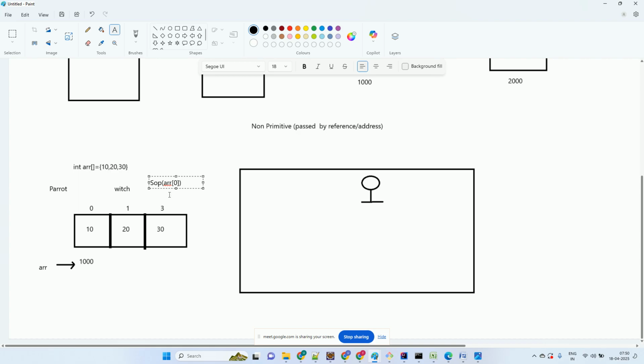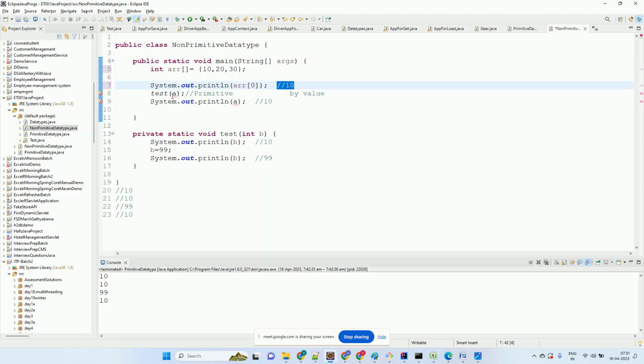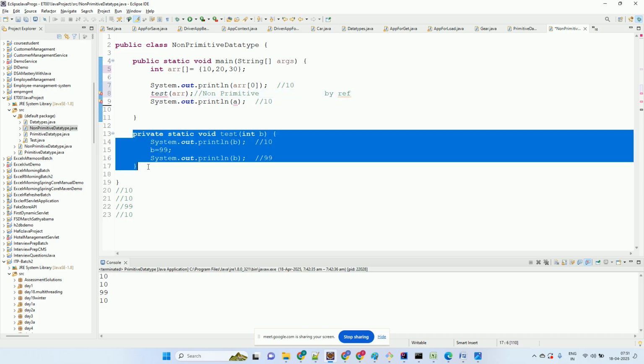Now I call a test function and I pass the entire array to it. What am I passing to the test? Primitive or non-primitive? Non-primitive. So I'll pass the entire array now. So what am I passing? By value or by reference?